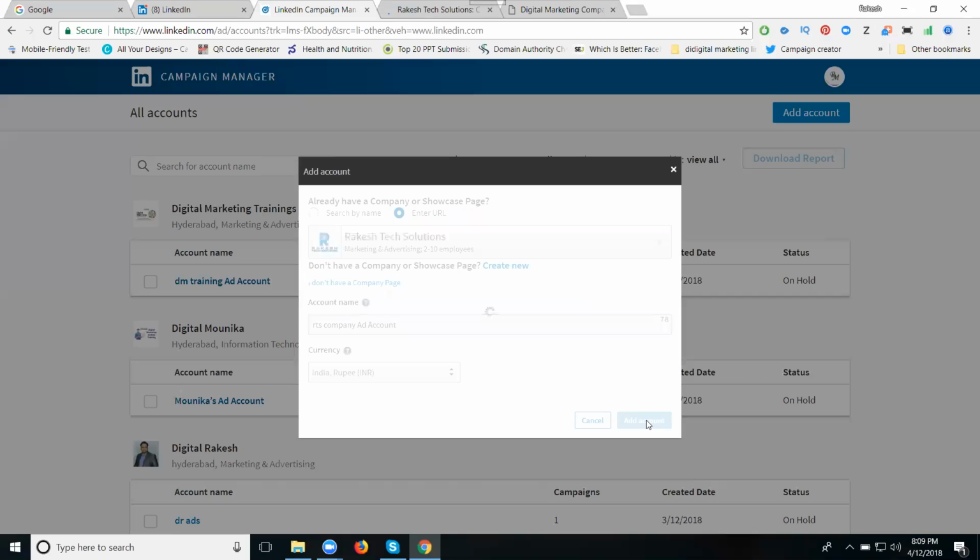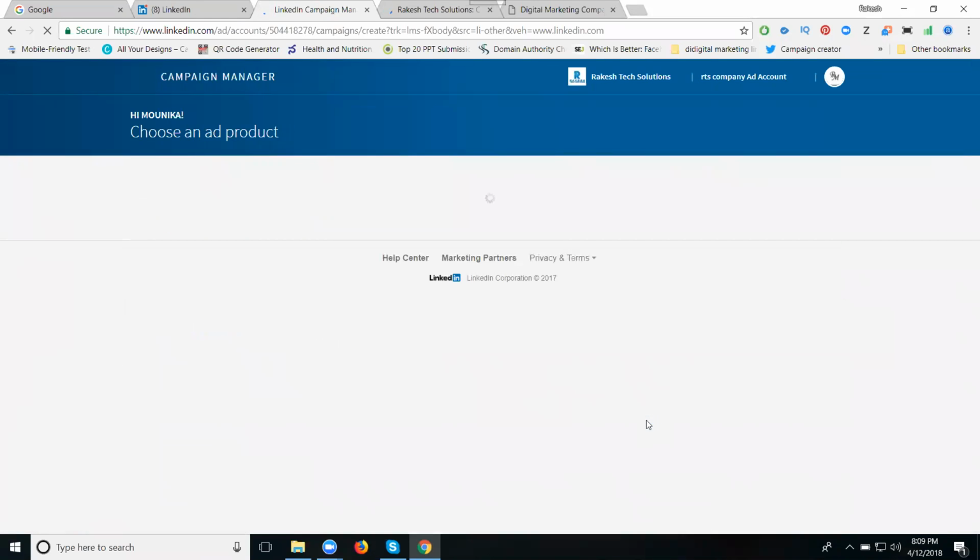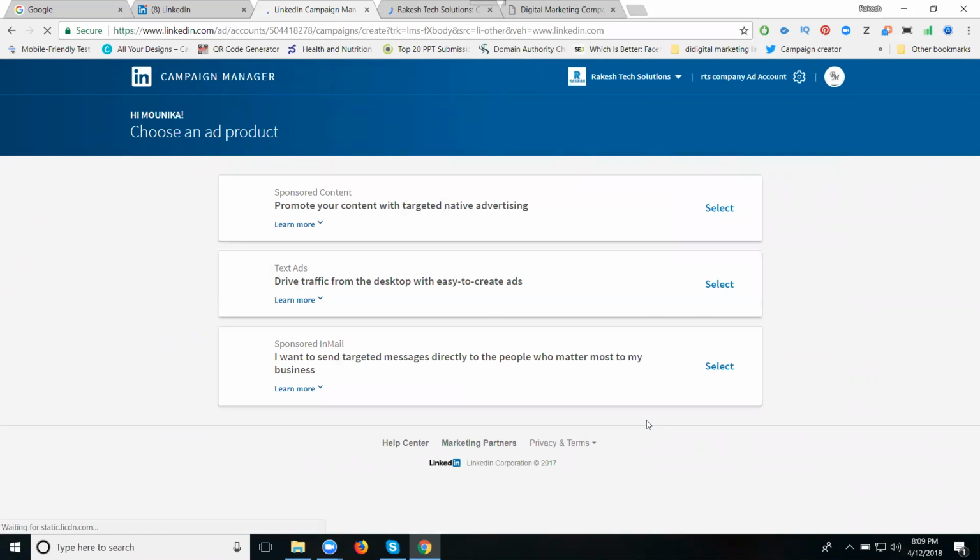Click on add account. Please write down the types of ads on LinkedIn: sponsored content, text ad, and in-mail ads. Sponsored content, text ad, and sponsored in-mail. So I can promote my website. The option called text ad. Select.